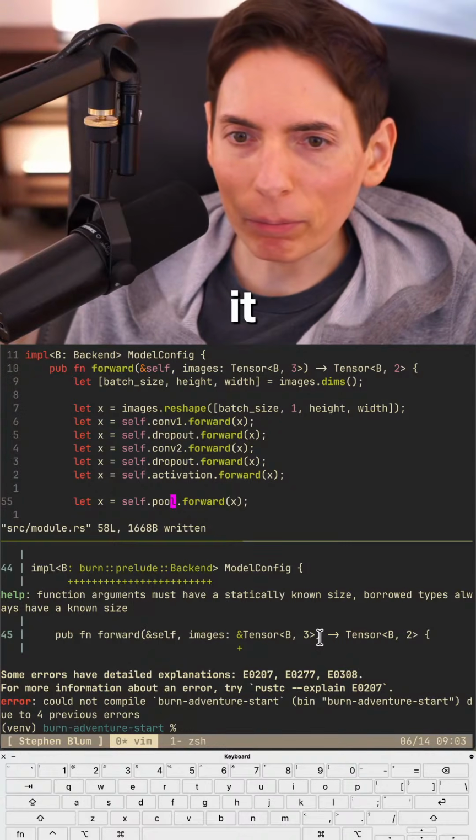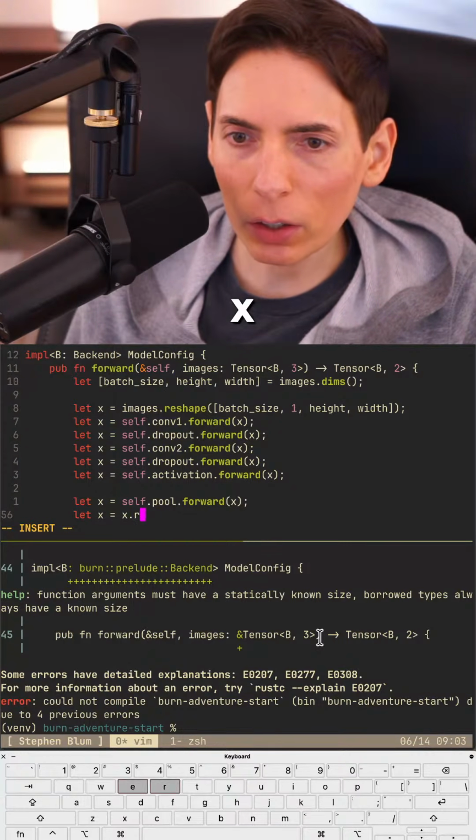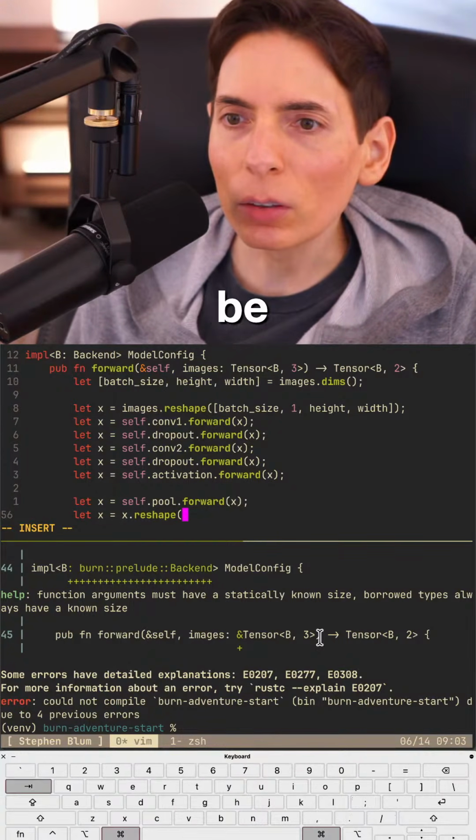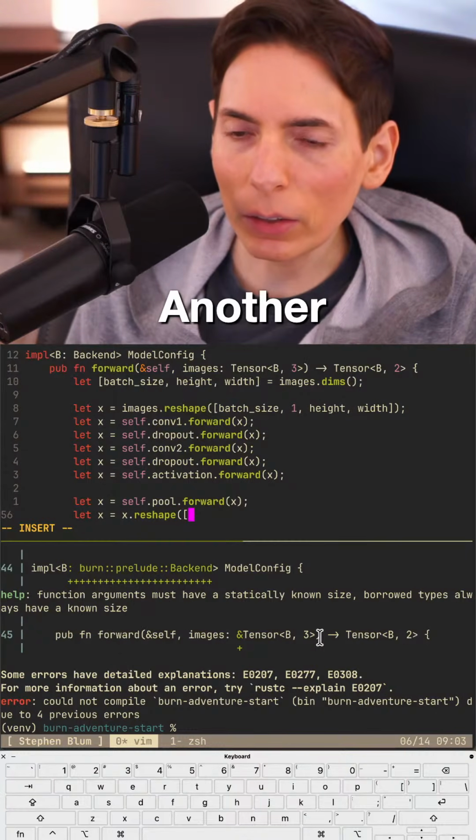And then we're going to reshape it. Let x equals x.reshape. And this is going to be another brackety bracket.